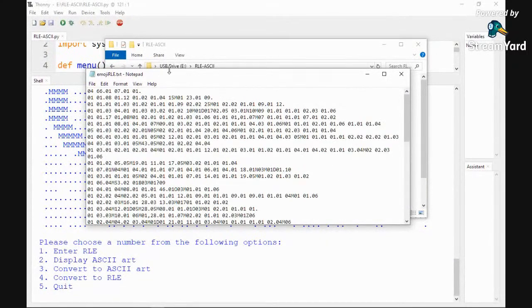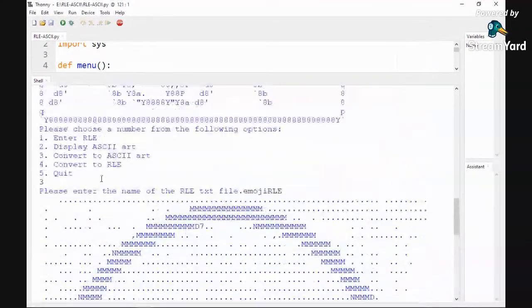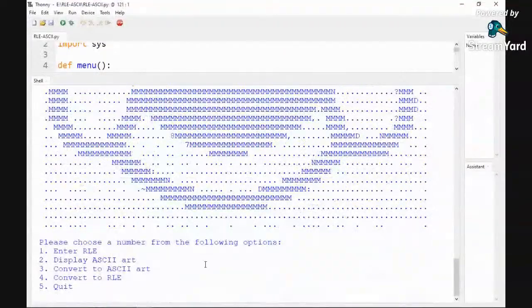All it's doing is saying I want 4 spaces, then 66 dots, then 1 space, then 7 dots, then 1 space, then 1 dot, etc. And if you look at the first line, I've got 4 spaces, then that many dots, you see? So I did the convert one already, and then convert to RLE.